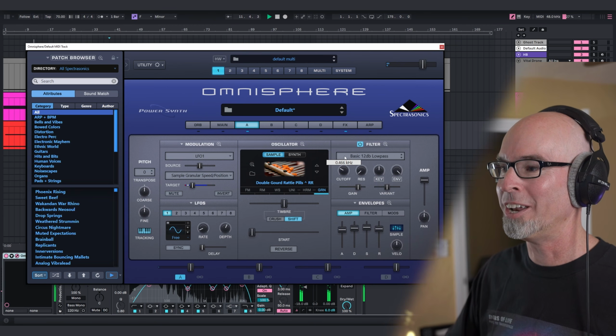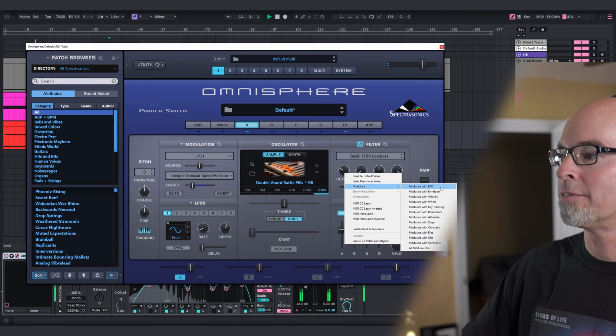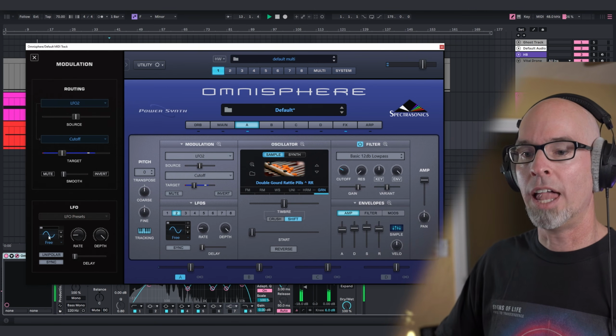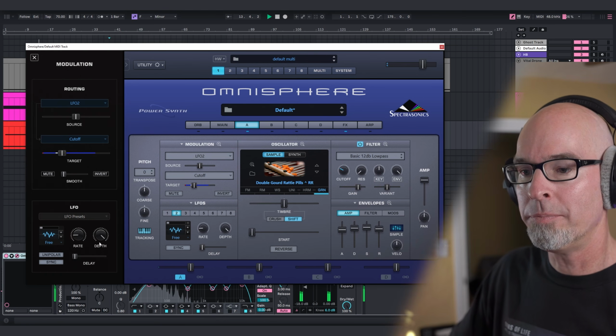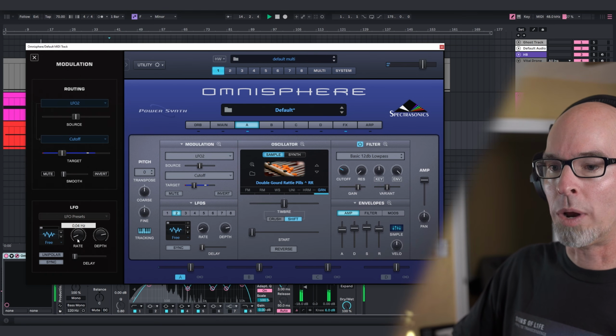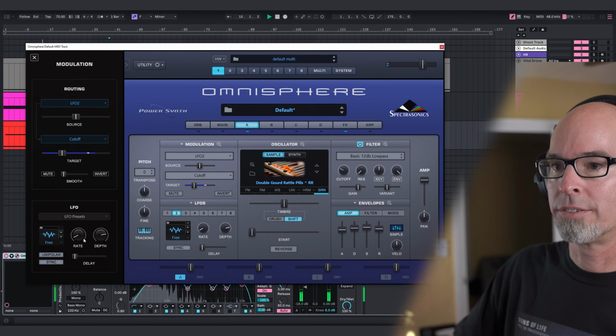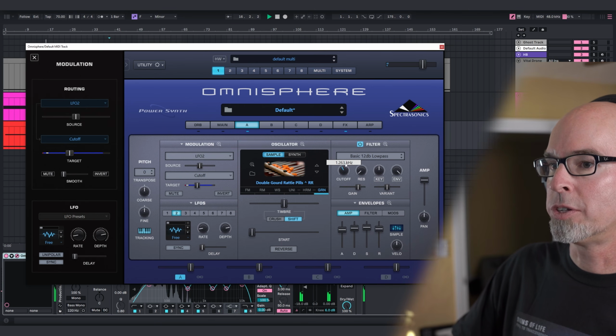Maybe even use a filter on it. And we'll say modulate with LFO. LFO can go from free to random. Take the rate down to a very slow rate. There we go. Now we're moving this filter, which is increasing our immersion and depth here.